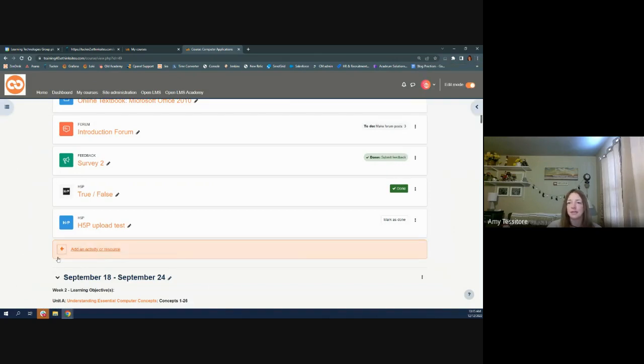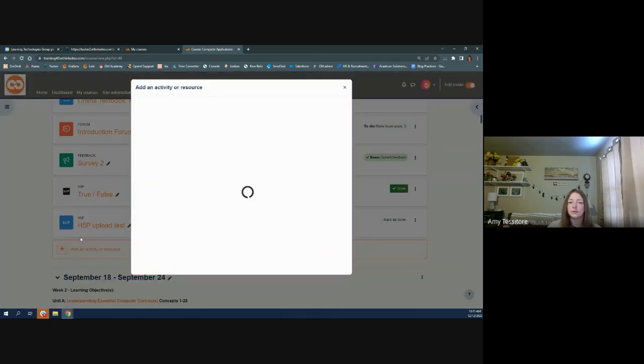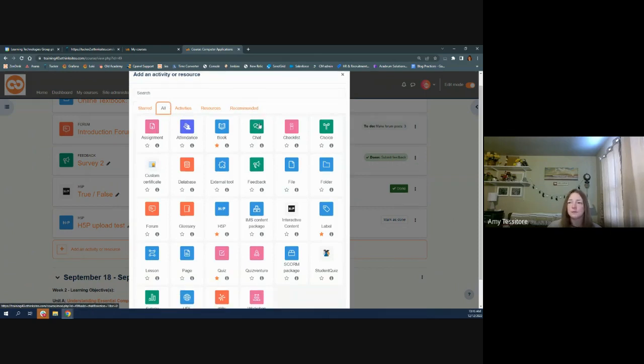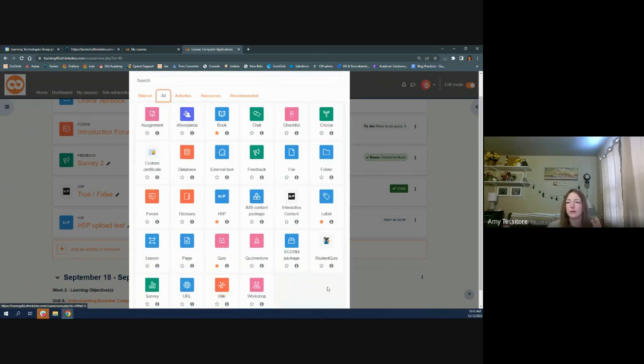Okay, next up. When we're ready to add an activity or resource, that is down at the bottom of any section or topic, when our editing is on, we click. And what we're going to see here is that change in the activity chooser. So you're going to see that we have some pretty common colors in here, and there are very few colors now. So anything with pink is something that could be used for assessment, assignment, quizzes, things of that nature.